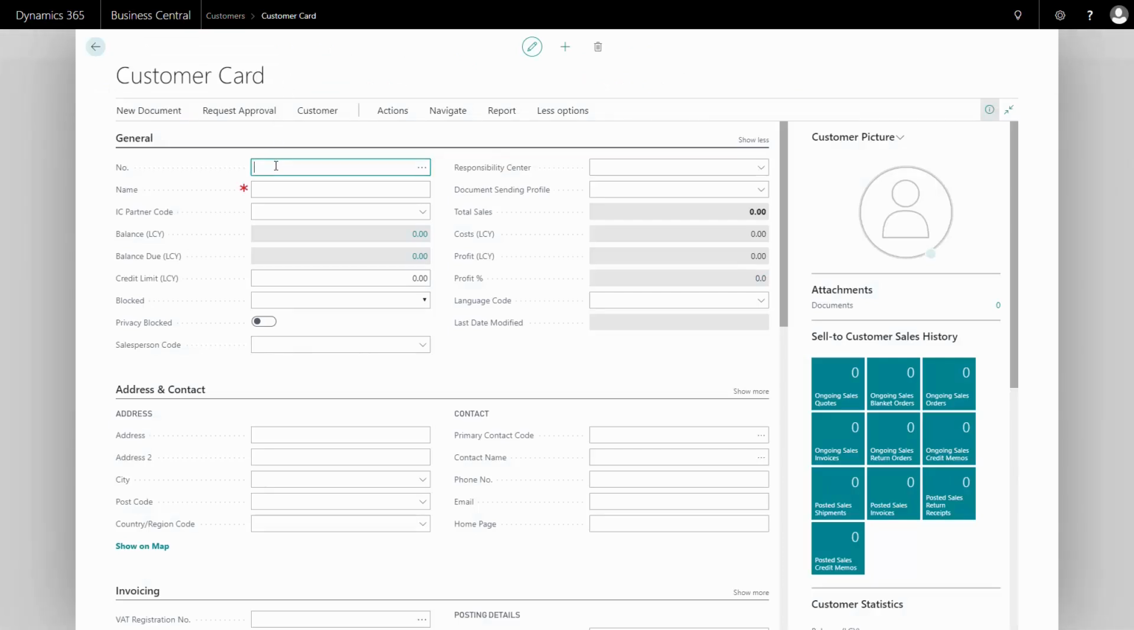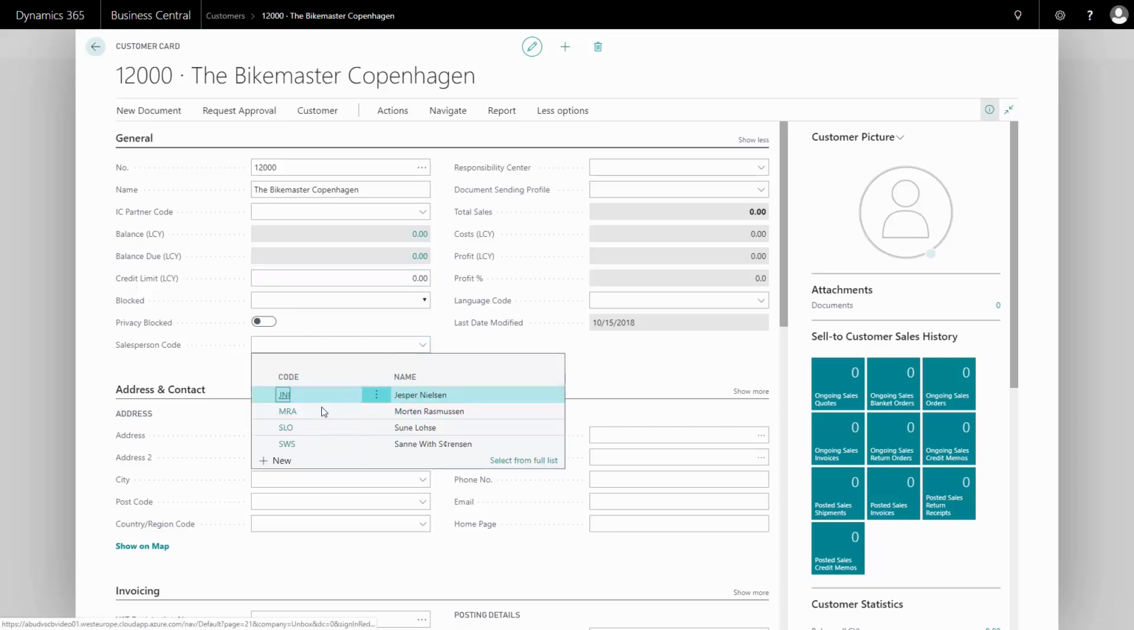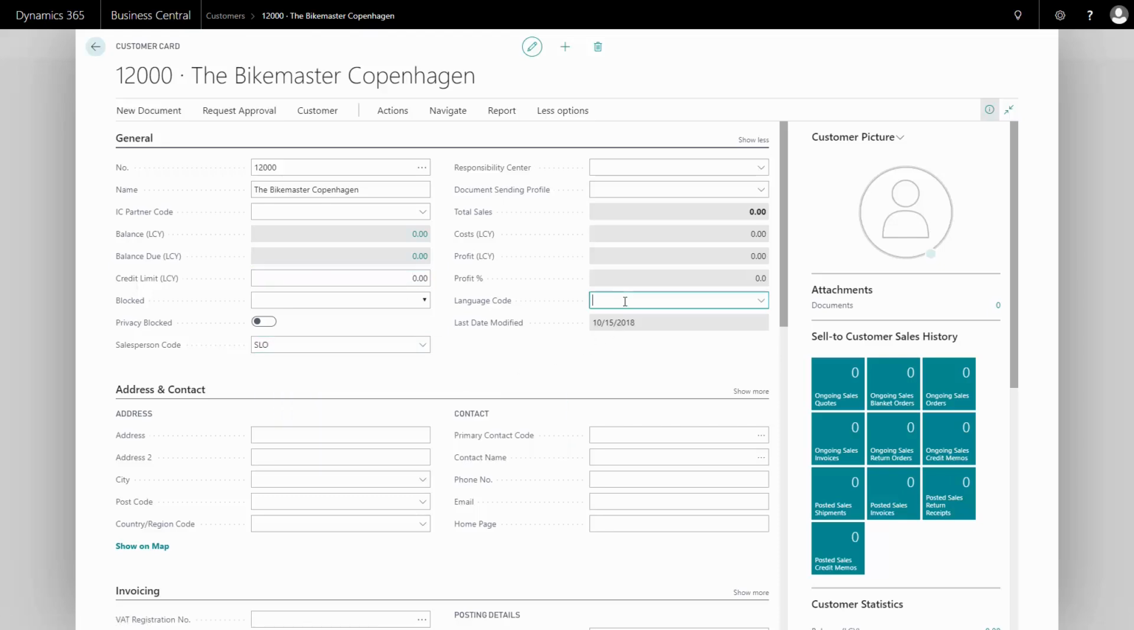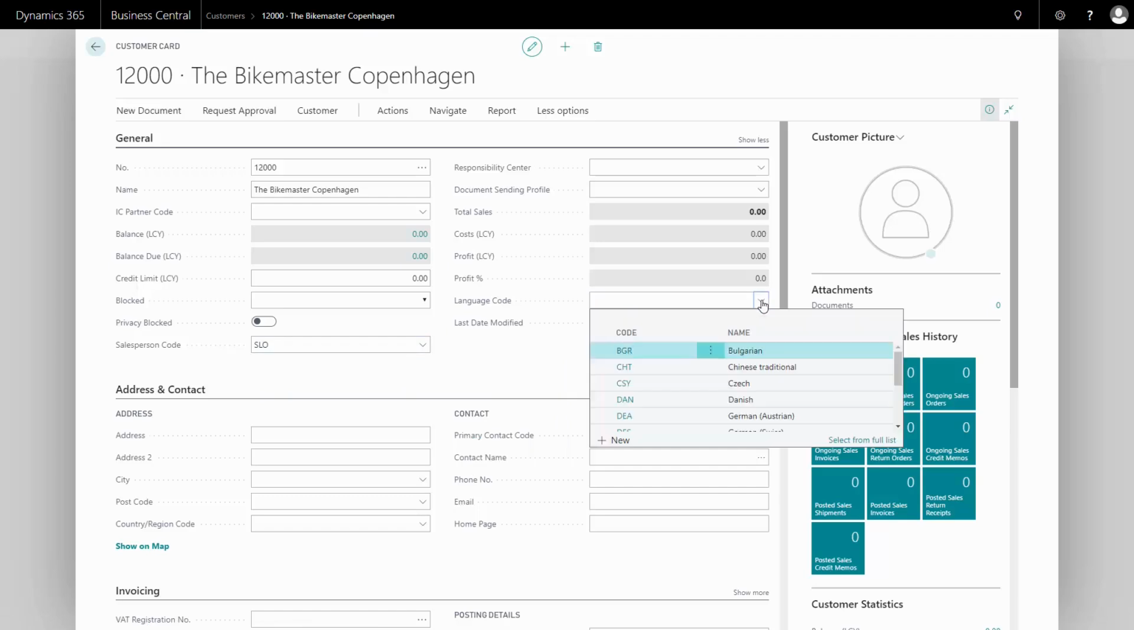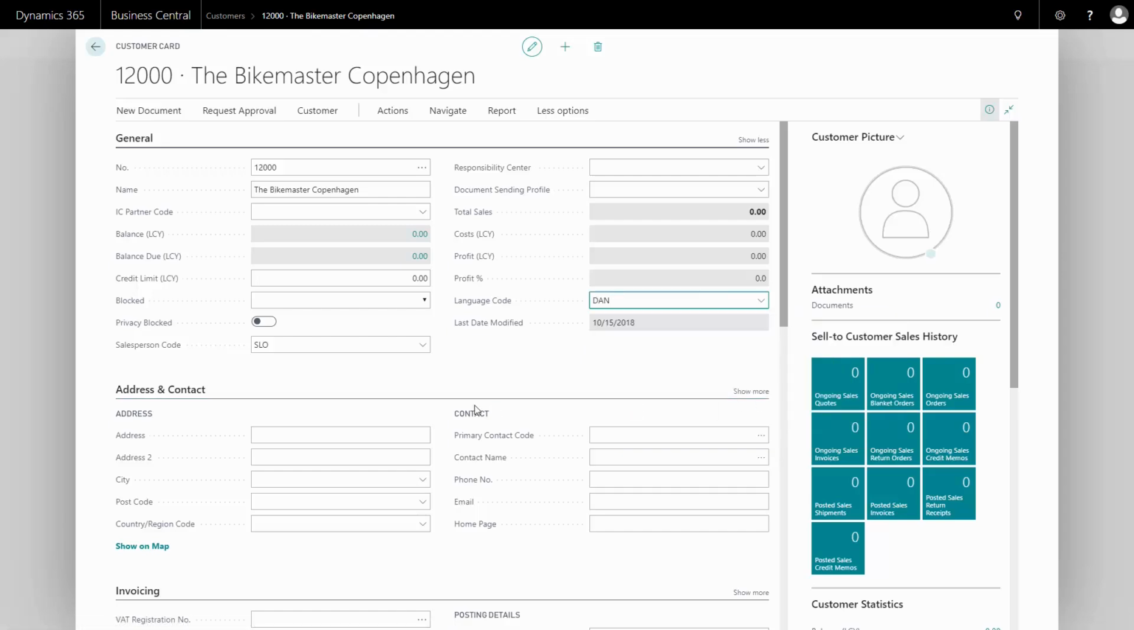I can enter a customer number manually or by number series and provide a customer name. This could be the Bike Master in Copenhagen. And there will be some fields that I need to fill in and some fields that are not necessary to fill in. For instance, I might want to fill in a salesperson code, a language code if I want to use languages and reports. This might be a Danish customer, like this.